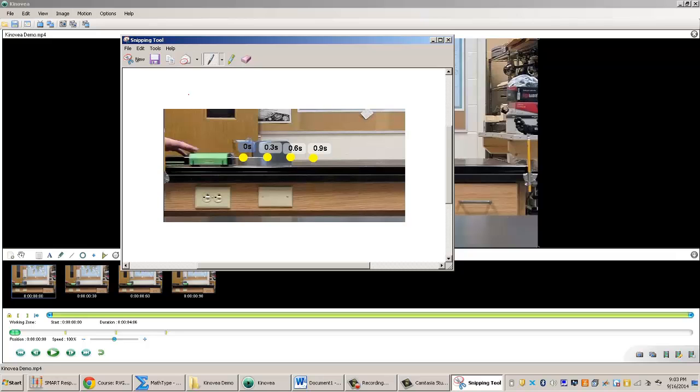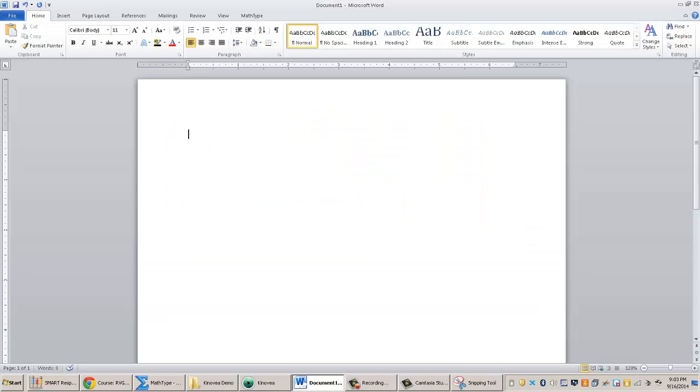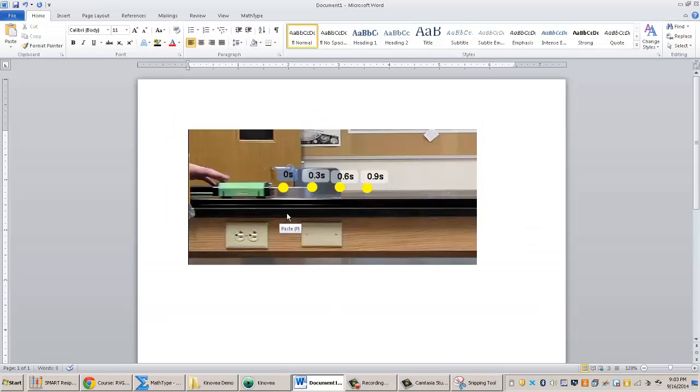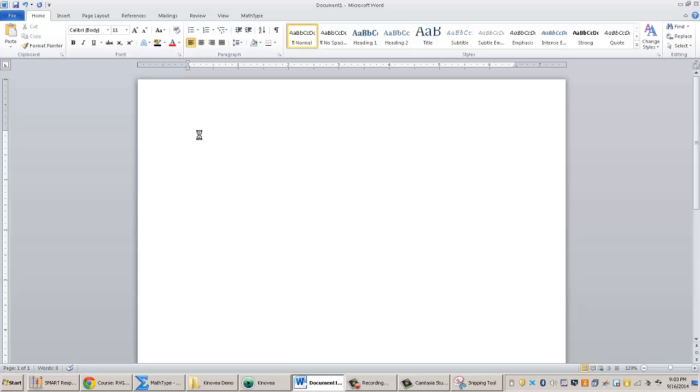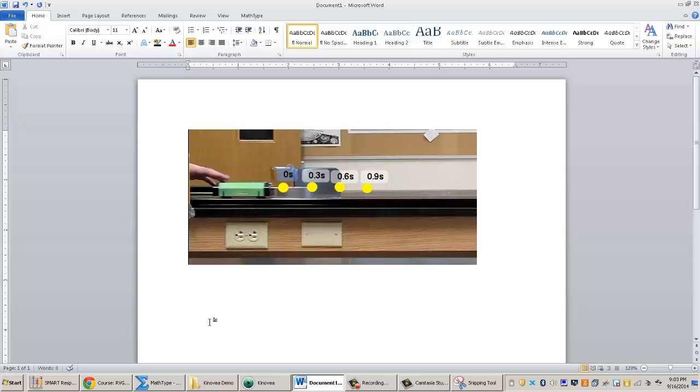and you can just copy it and go to whatever document you want to, and you can either right click and paste or use the keyboard shortcut Control V. Very easy to get it in there.